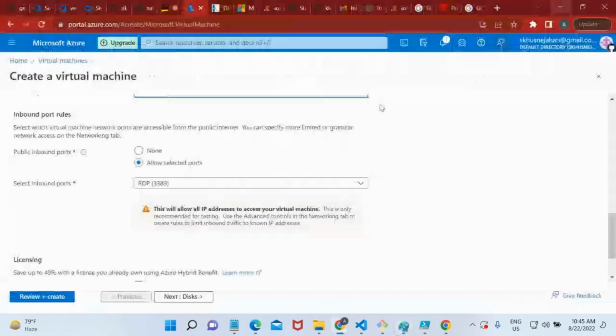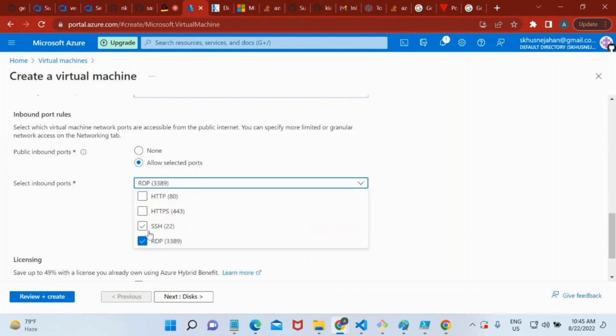Okay. Now here it is asking me, do you want to have some inbound port rules? Yes, I want to have public inbound ports. Allow selected ports. If you want to connect via RDP, RDP needs to be enabled. In the same way, I want to enable the HTTP and HTTPS port numbers.